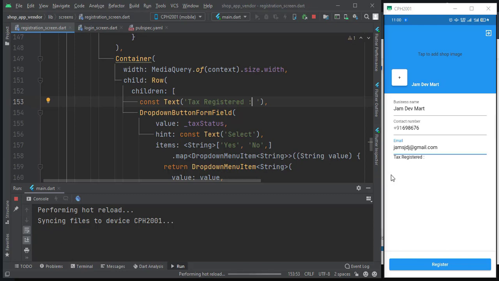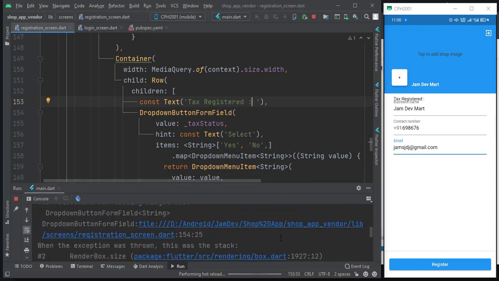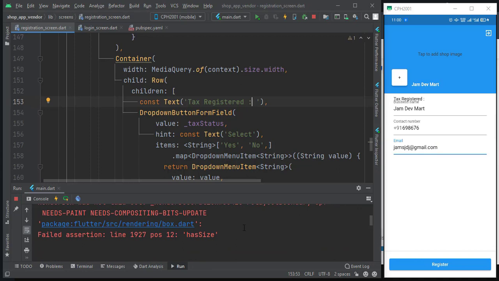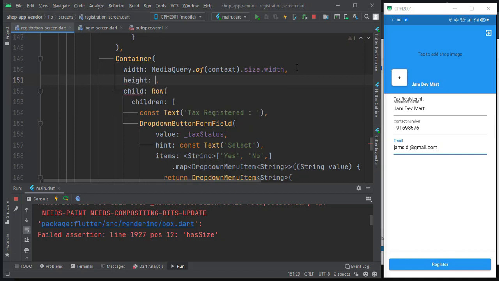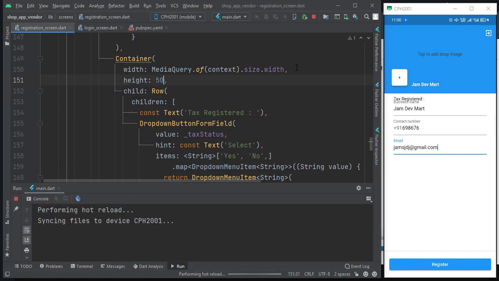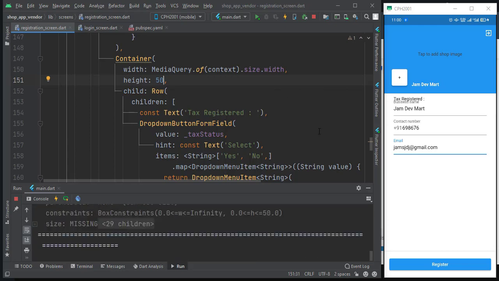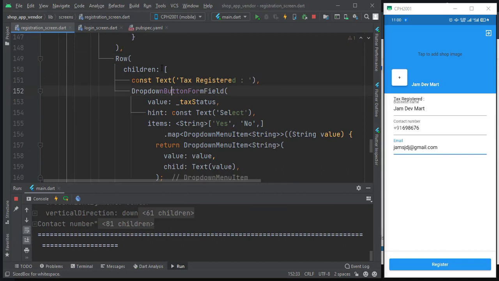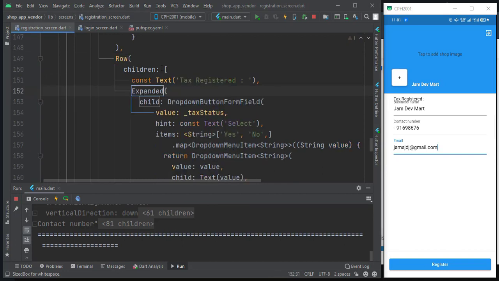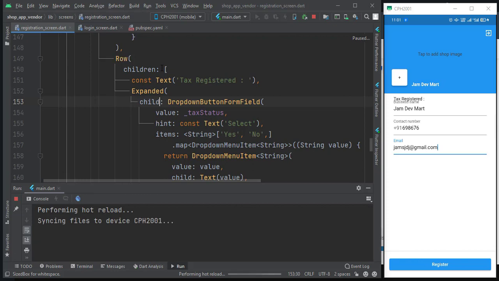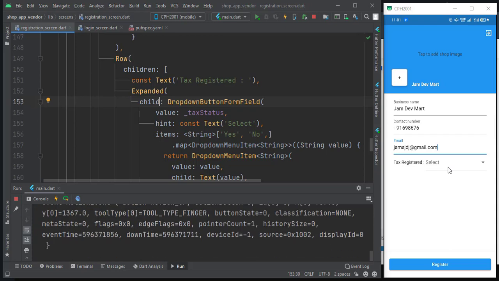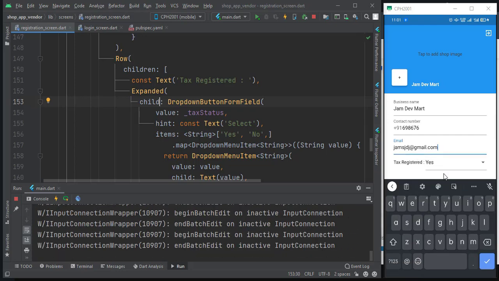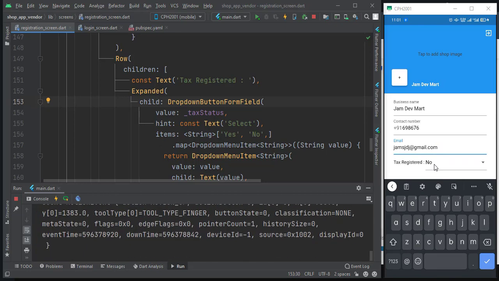Now when I reload, error should not happen, but still it came. Yeah, it's asking about a size. Like height, maybe 50. Not 50. Now what I will do is I will remove this container, and this one I will wrap with expanded. Yeah, now it is going right. So now you can see select. If you click there, you can see yes or no, and if you select yes, it changes to yes. If you select no, it changes to no. Correct. So it is working fine.